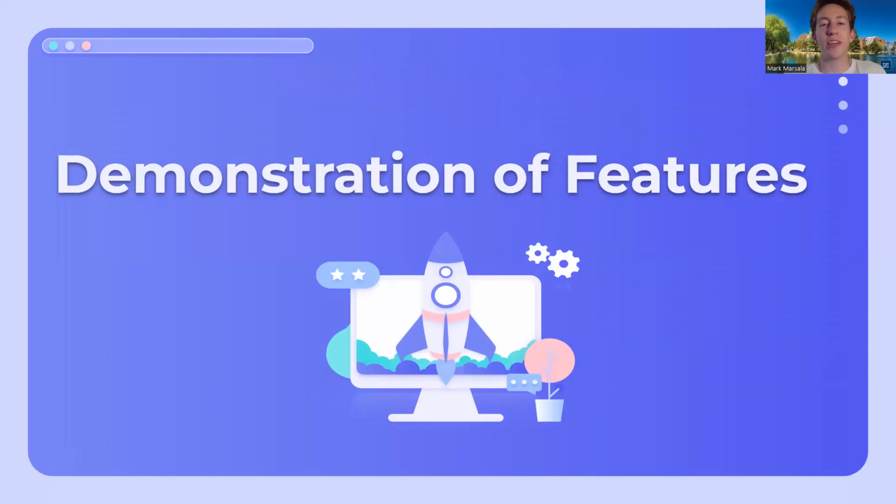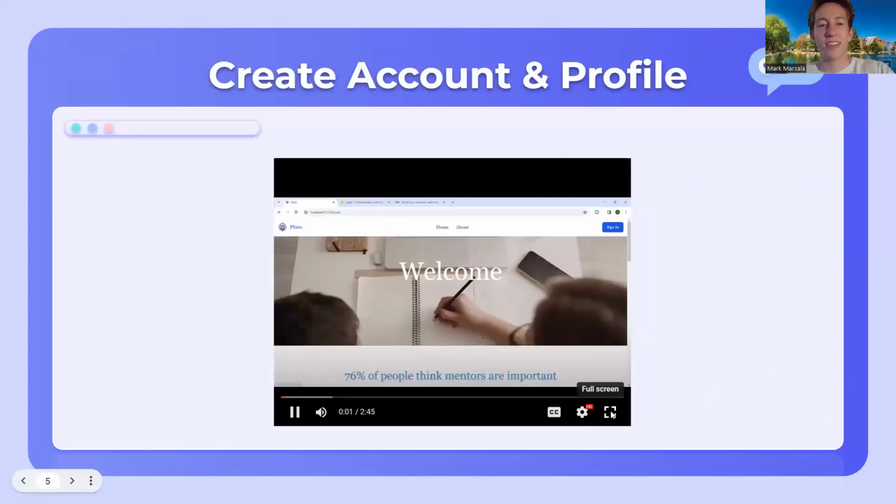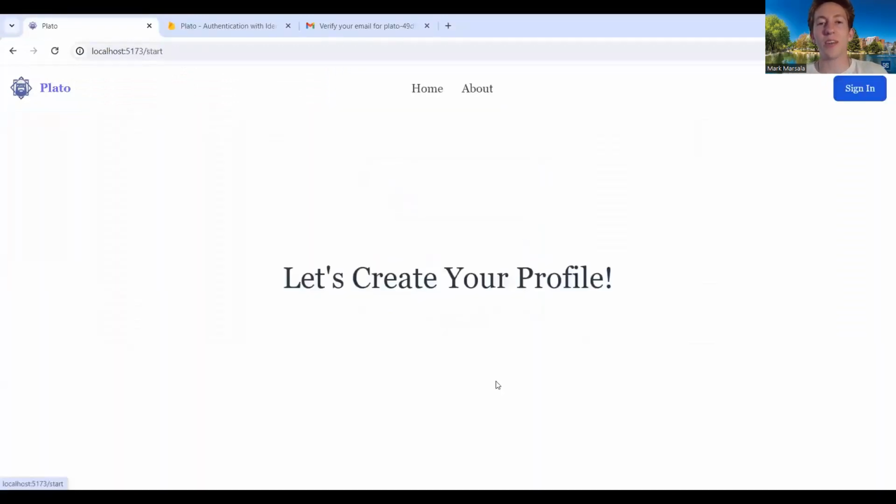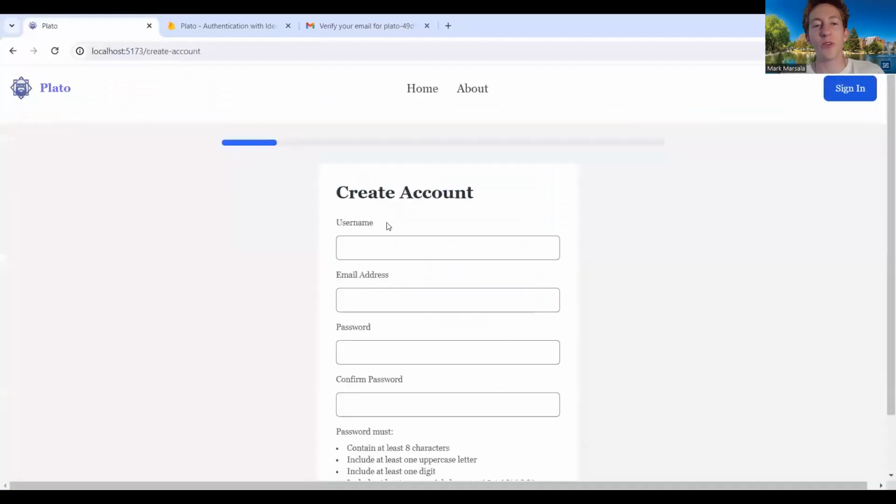Features we will be demonstrating today are creating an account and profile, chat system, report system, viewing and editing a profile, viewing events, and making connections. When viewing the home page, a user can sign up using the button in the top right. Let's create a profile. Here we have established a streamlined process to create an account and profile.